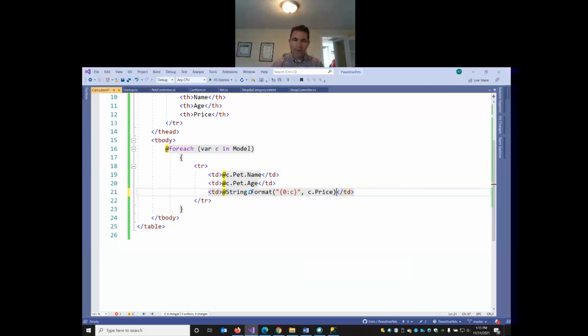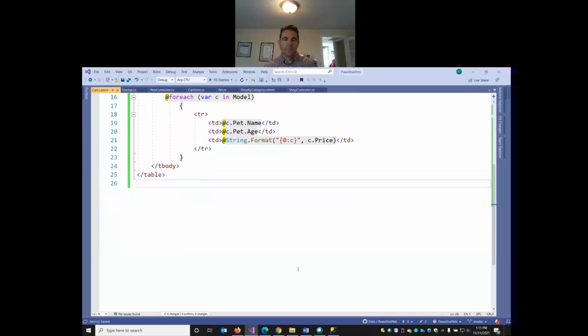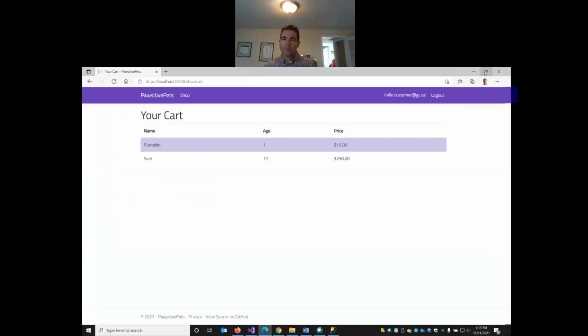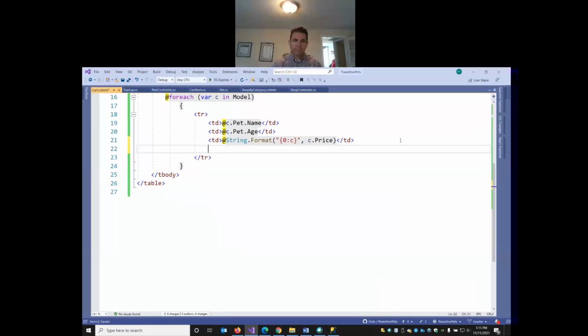So we'll use our currency format, same that we did on our shop by category. We use the string.format. So now my cart formats dollars and cents. And then we just want to add a remove button here with a little confirmation on it.